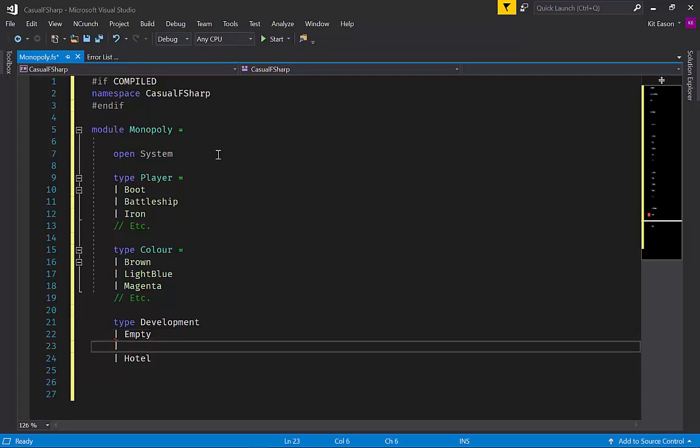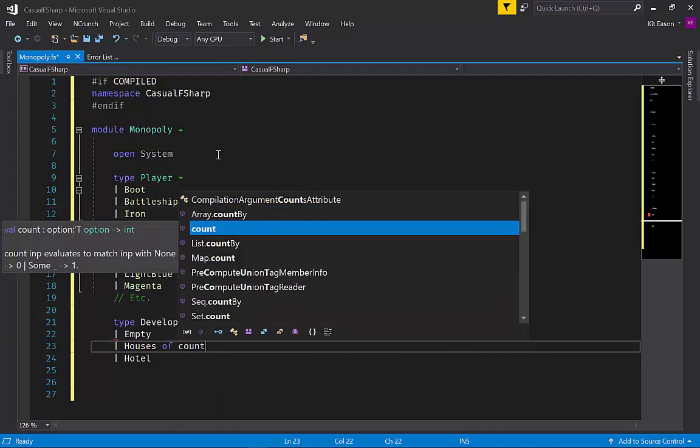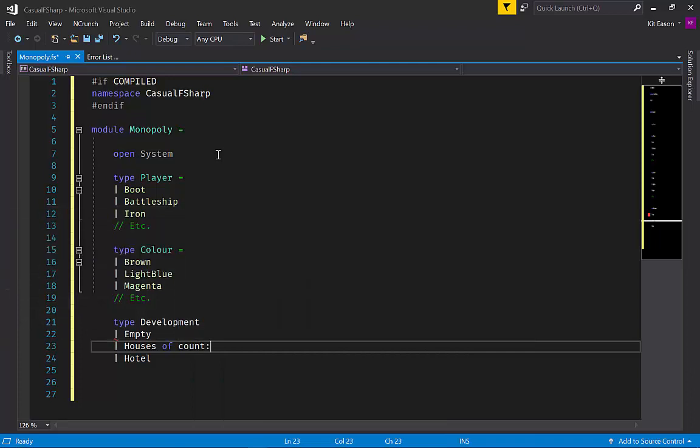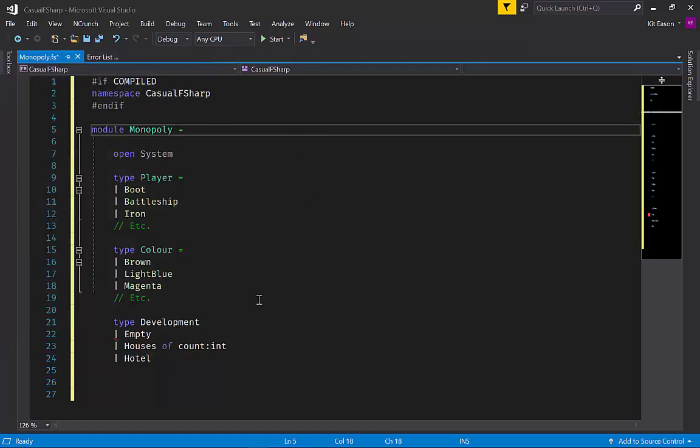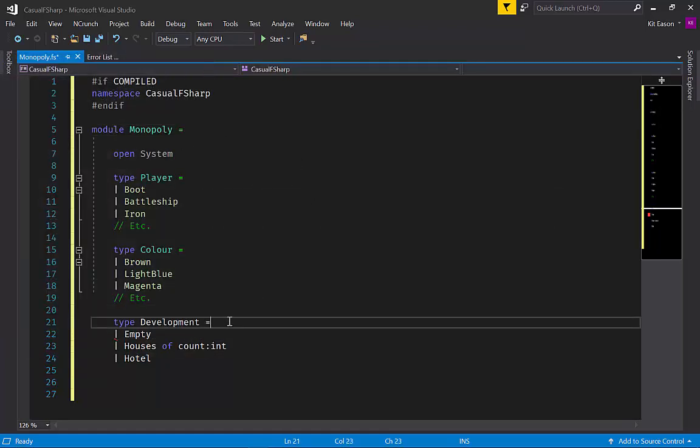However, with houses, which is the intermediate state, it's got some houses on, and this is why I wanted to get to this in our talk about discriminated unions. We can have a number of houses, so I'm going to say that's a label for the case, or the case payload I should say, and its type is an integer. And I missed out an equals sign just here. There we go. So the state of development of a street can be that it's undeveloped or empty, it's got a number of houses on, or it's got a hotel, and those states are mutually exclusive, so they're very great candidates for being discriminated union cases.